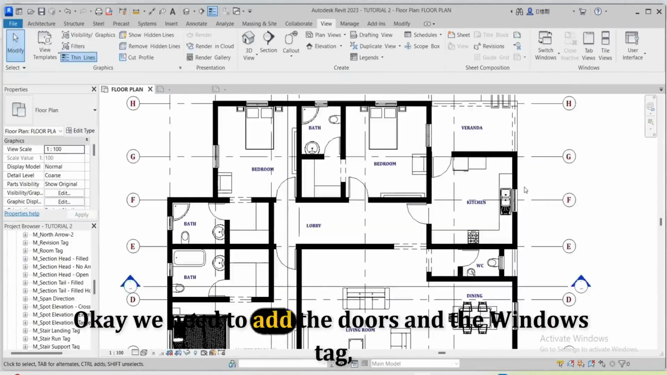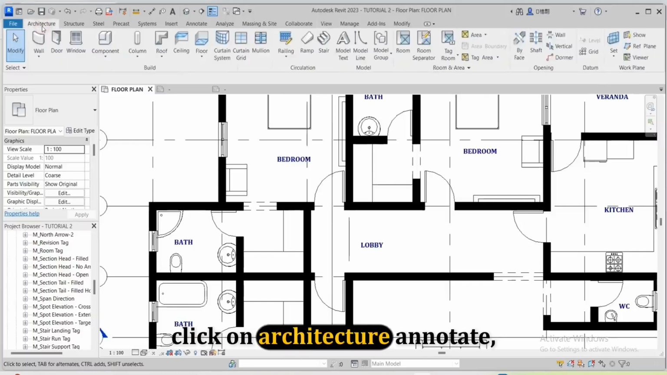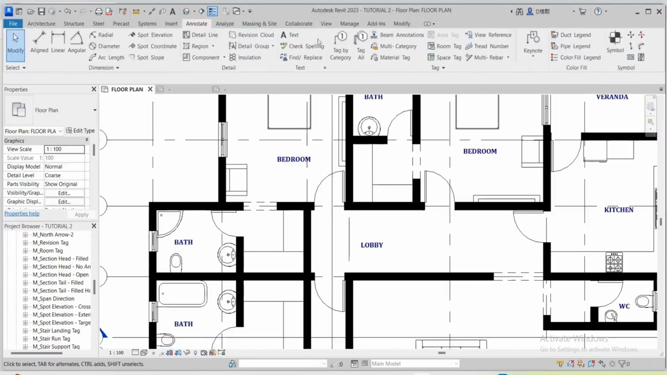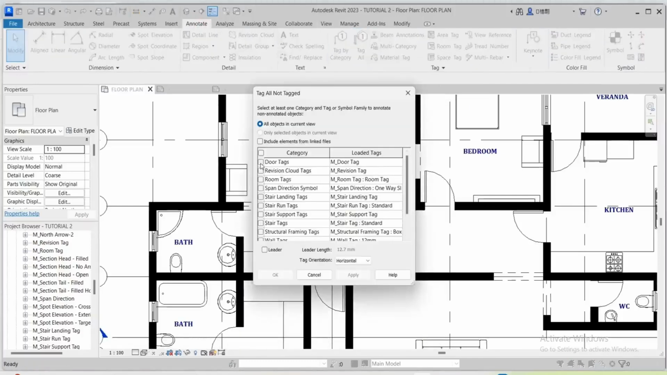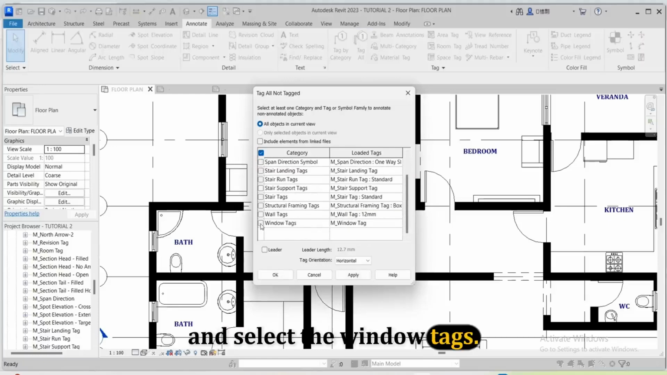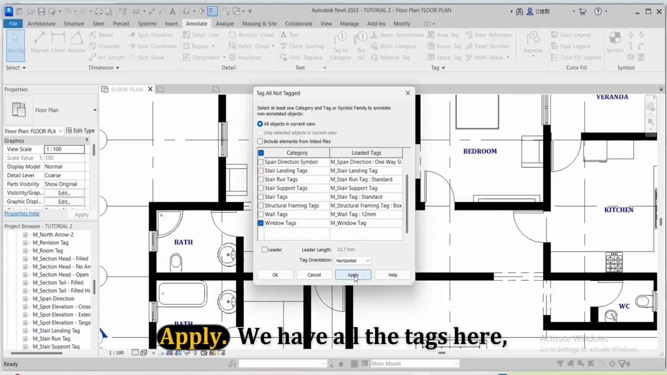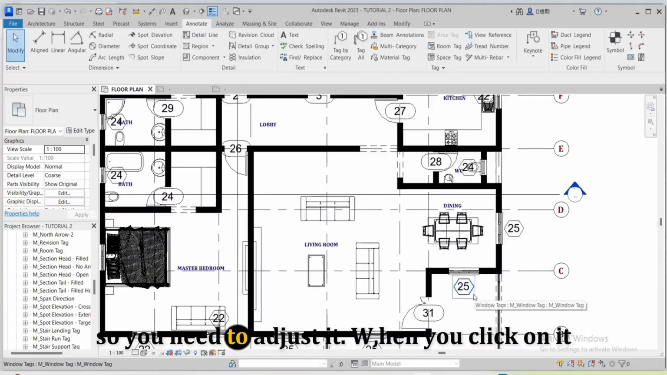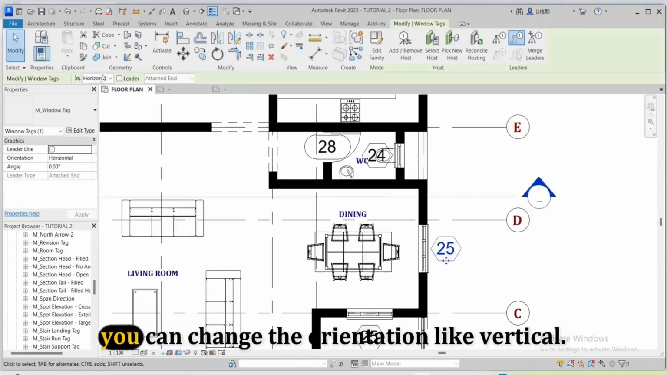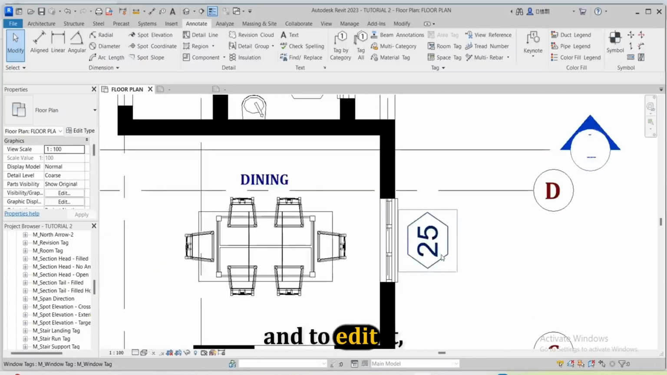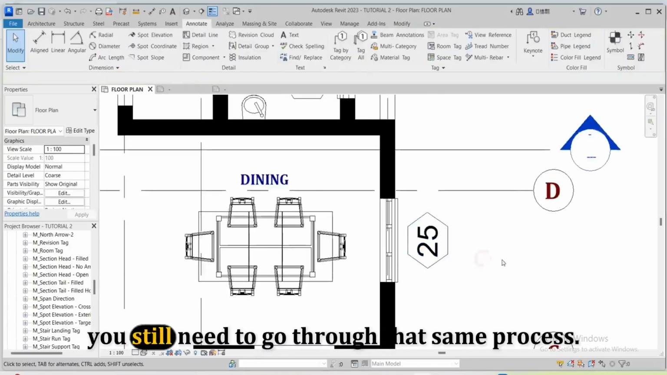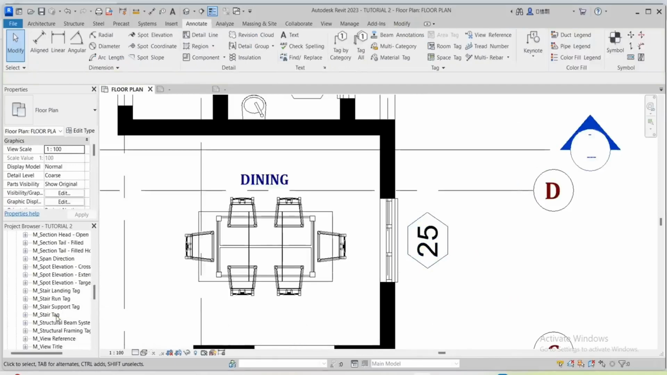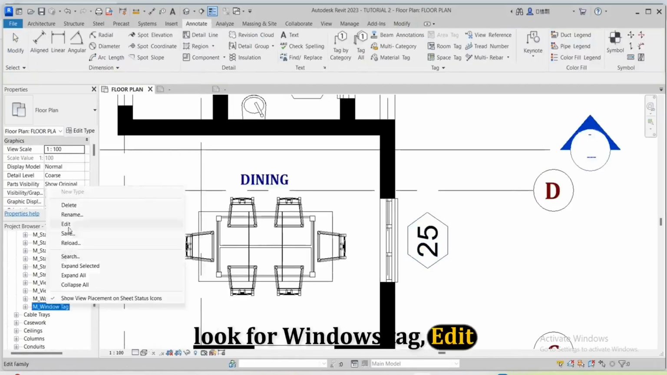Okay, we need to add the door and window tags. Click on Architecture, Annotate, Tag, or select the door tags and select the window tags. Apply. We have all the tags here, so you need to adjust them. When you click on it, you can change the orientation, like vertical, and to edit it you still need to go through that same process. Look for Window Tag, Edit.